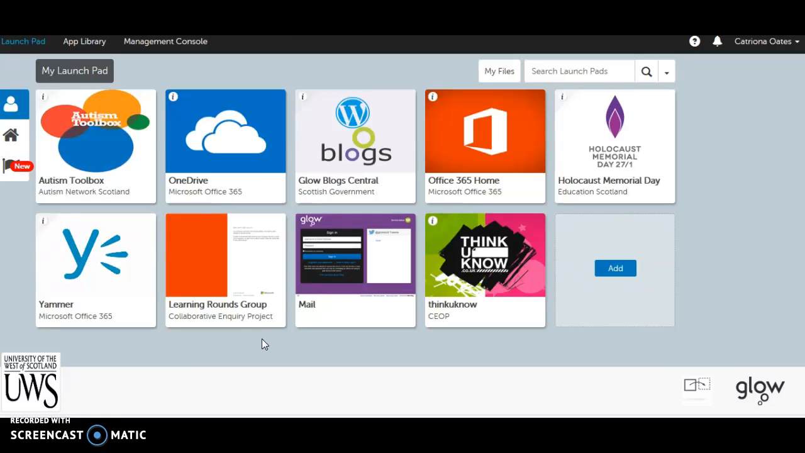I just want to show you the process that you need to go through to make your own blog on Glow. So obviously you need to come with your username and password, log into Glow, find your way to the Launchpad. Now your Launchpad will probably, if you've customized it, have the tiles that you visit most frequently, which is what I've done here.